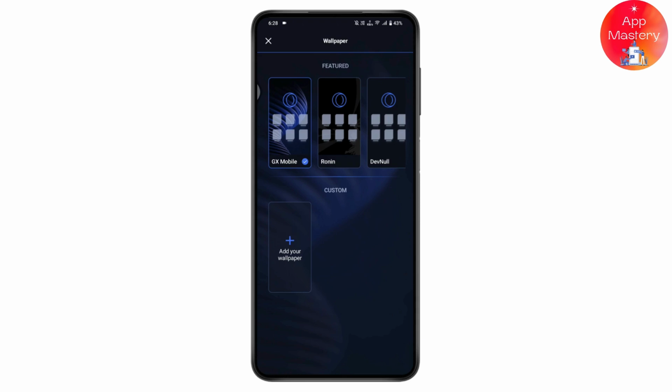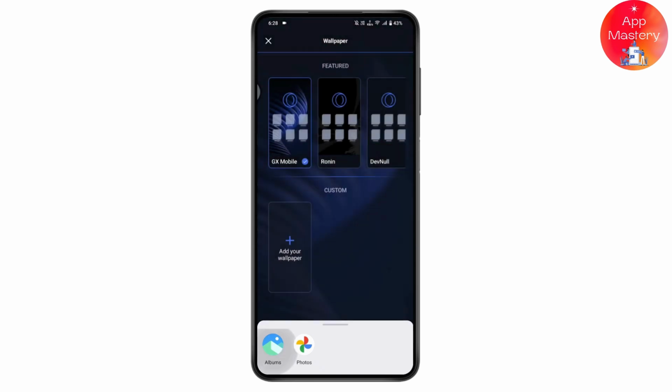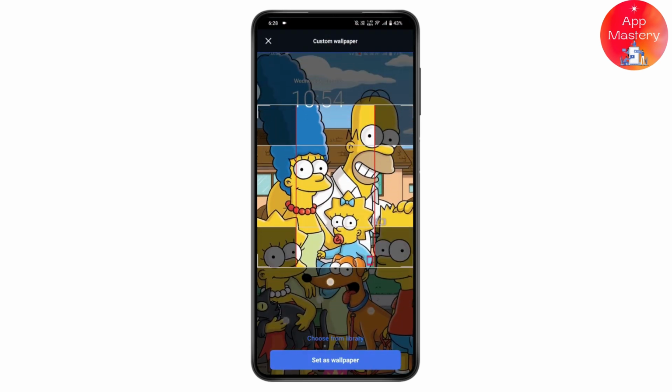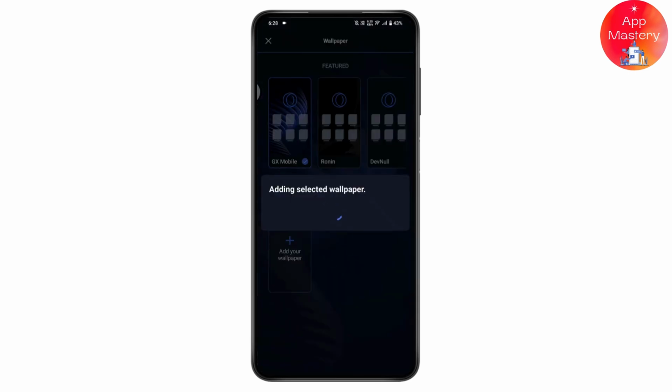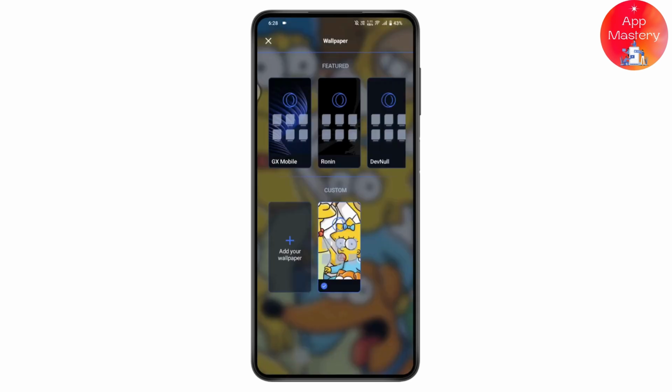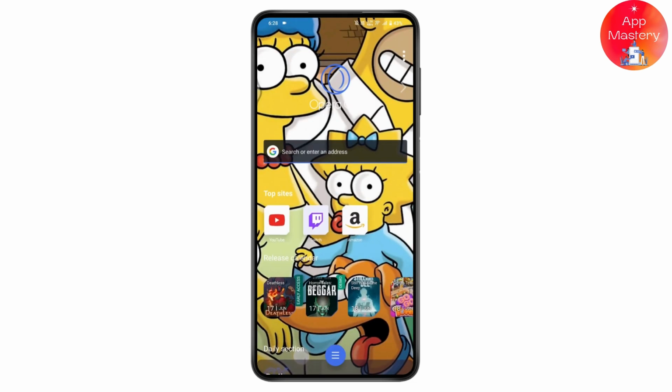So tap on add your wallpaper, and then you can choose from your photos or albums, and you can choose any photo that you are comfortable with. Once you've chosen the photo, now you can simply tap on set as wallpaper, and that's it. That's how you can set the Opera GX background wallpaper on Android.